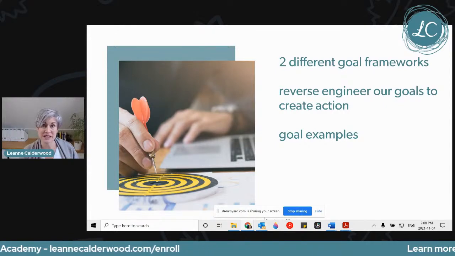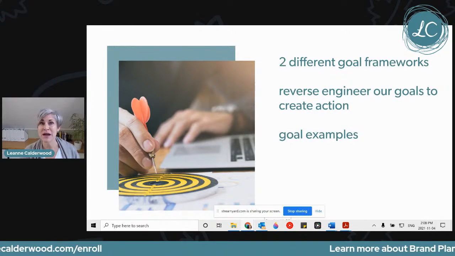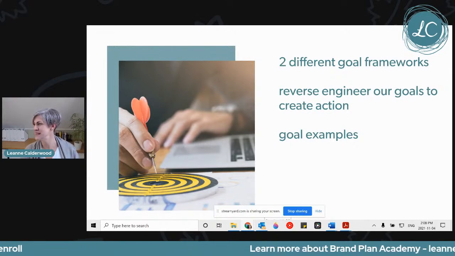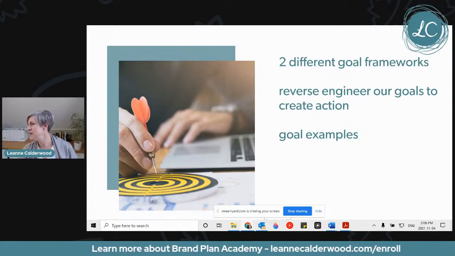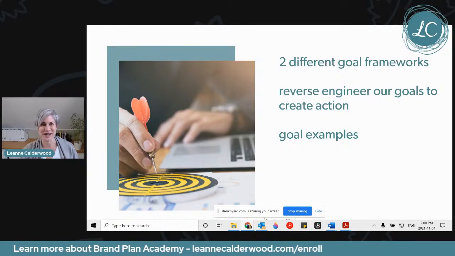So Farley's really excited about that exercise. If you hear him barking, it's because he thinks this is the cat's meow. Thank you, Farley, for helping us with our Brand Plan Academy journeys.